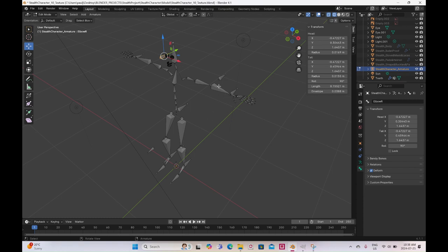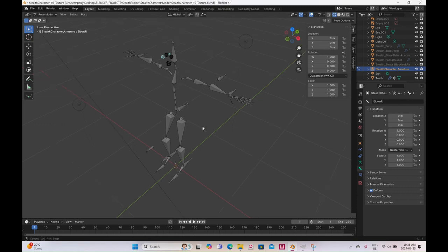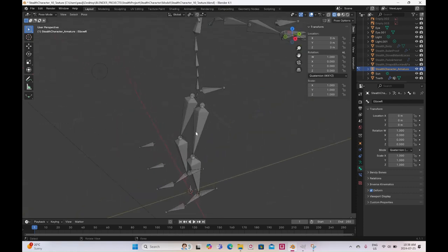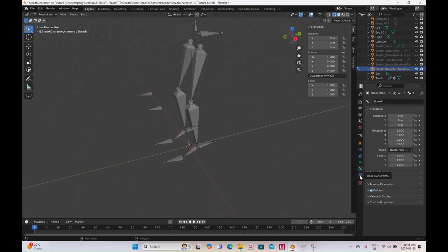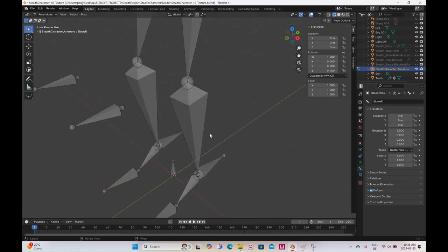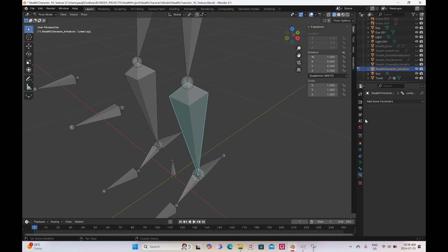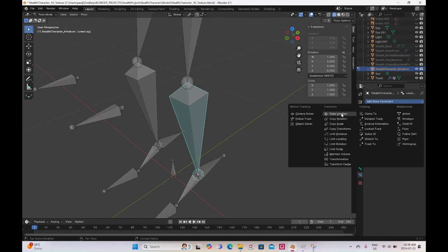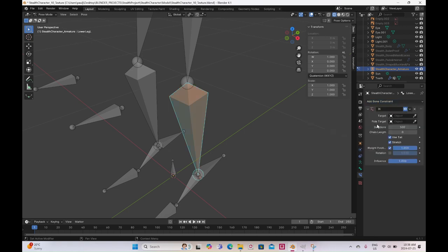Okay, the reason why I made all these is because I want to create IK legs and IK arms. In order to make this work, we've got to go into pose mode. I'm not sure why they did it like this, but that's the way it's done. So I'm going to start off with the left leg with this selected. Go to this very bottom tab, bone constraints, and I want to add a constraint called inverse kinematics.